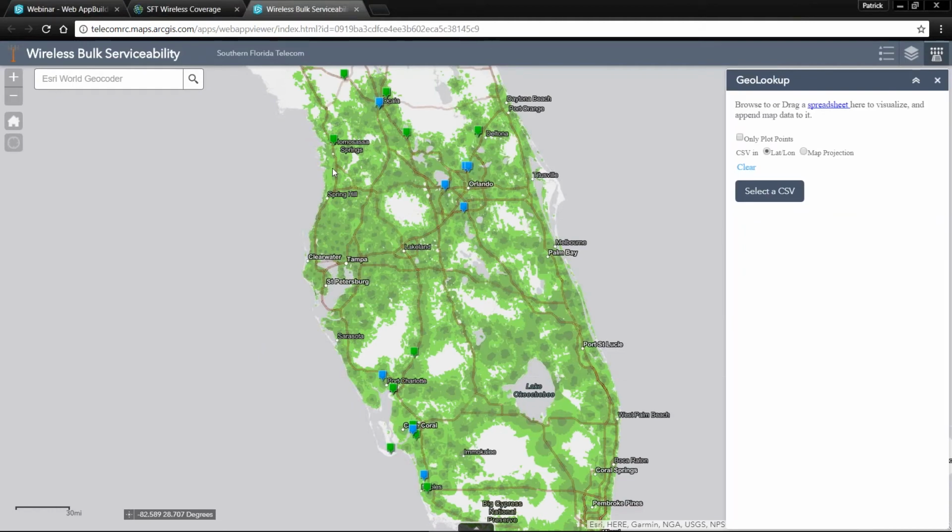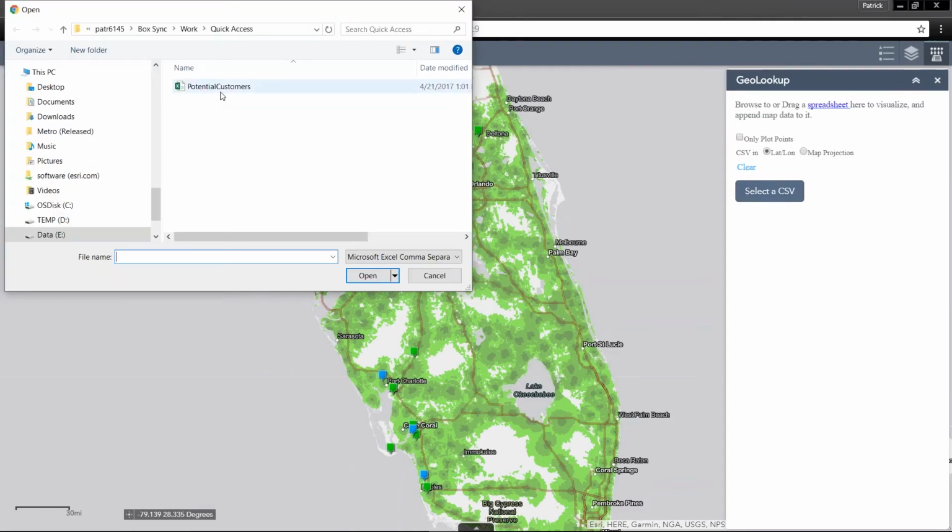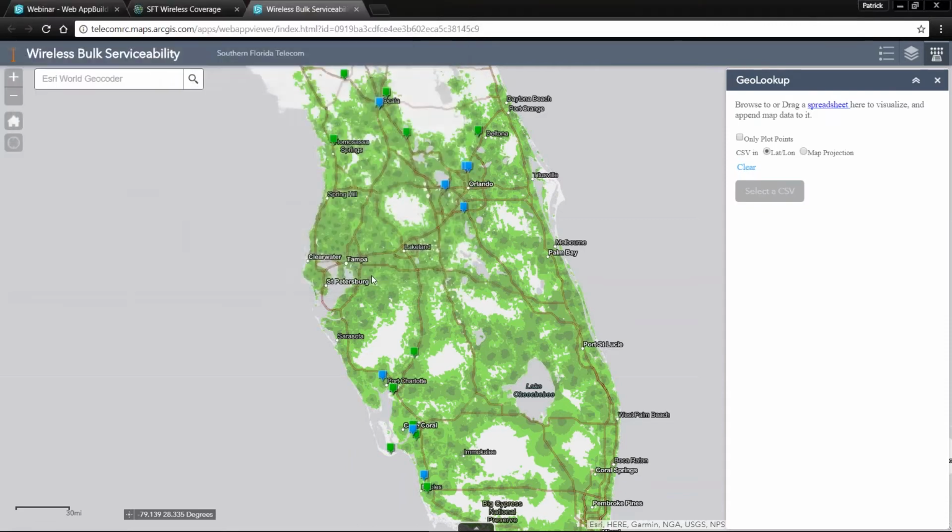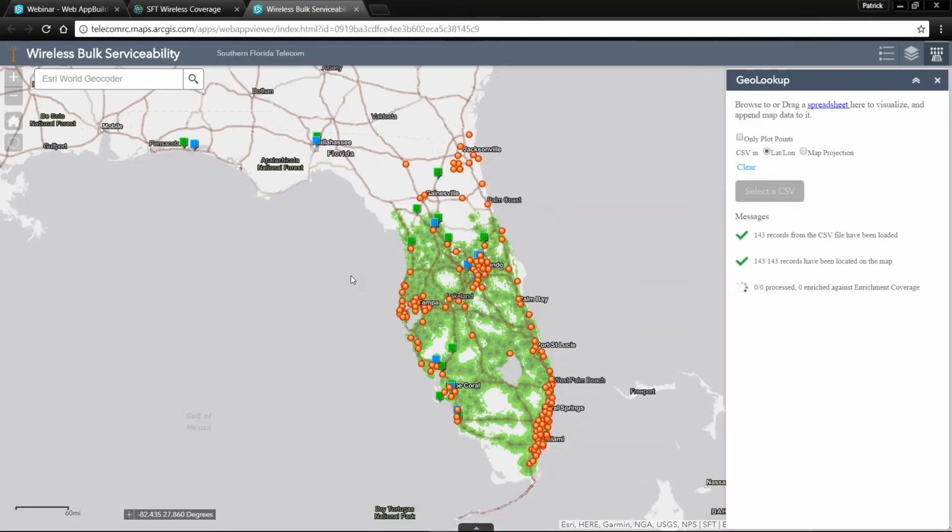All right, so here we have our wireless bulk serviceability application. Now, what this application allows our sales team to do is take a spreadsheet of locations or businesses or customer points, drag it into this app, and quickly do a serviceability check on the quality of service and types of service available at a given location. So we'll select a CSV here of our potential customer locations.